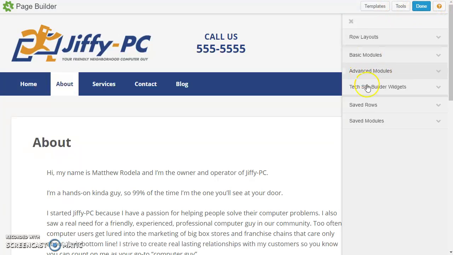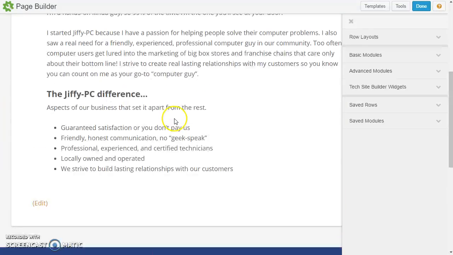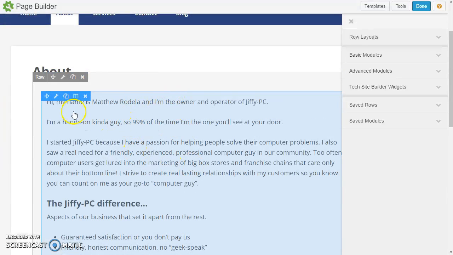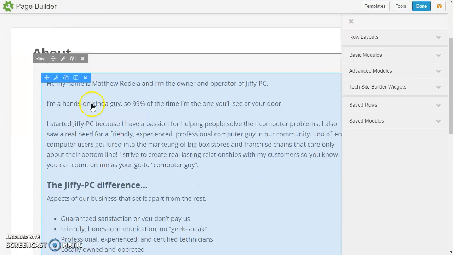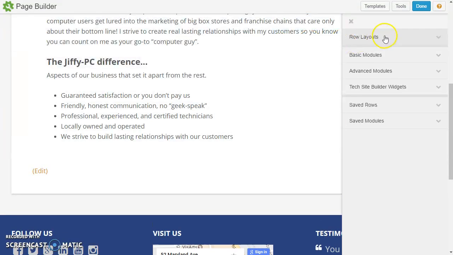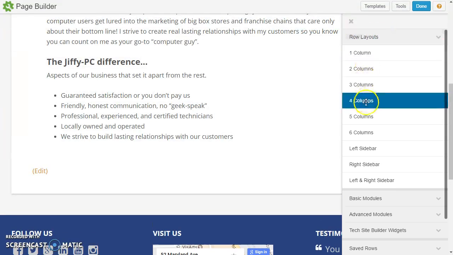So right now what I want to do is add 3 columns to the bottom of my page. So I'll scroll down to the bottom of my page, and you'll see when I highlight over my page now I have some different options here for the row and then for the content inside the row. I'll click on row layouts, and I have some different options to choose from for layouts.